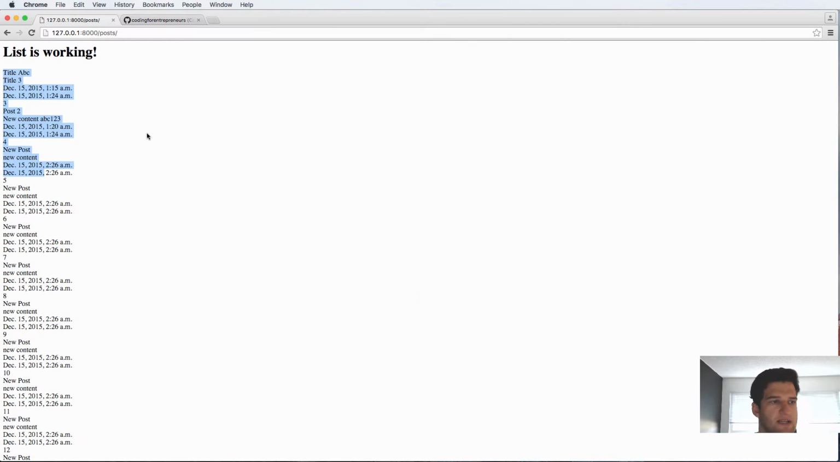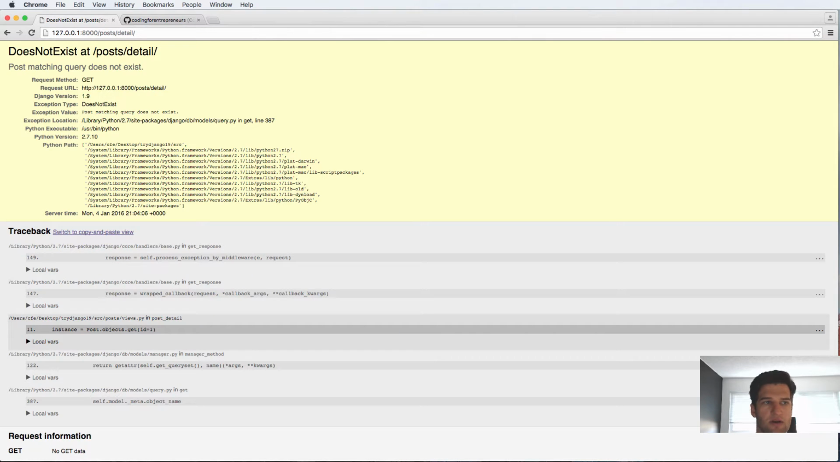And the reason I know id equals 1 doesn't work is because in our list, the first ID there is 3, because we probably deleted some while testing or whatever. So the first ID is 3. So now let's go ahead and jump into the detail where it's 1. We get this error. This is an exception that is raised saying DoesNotExist at post detail.